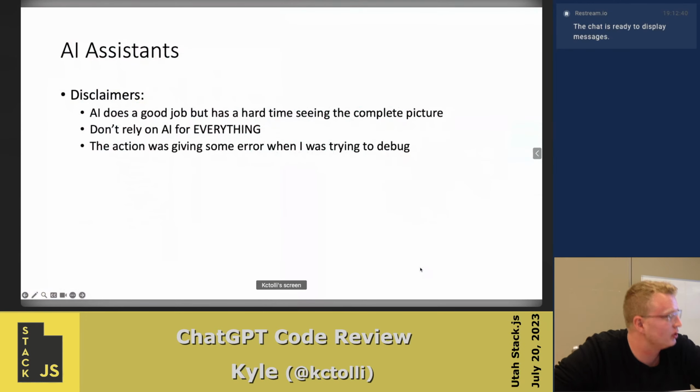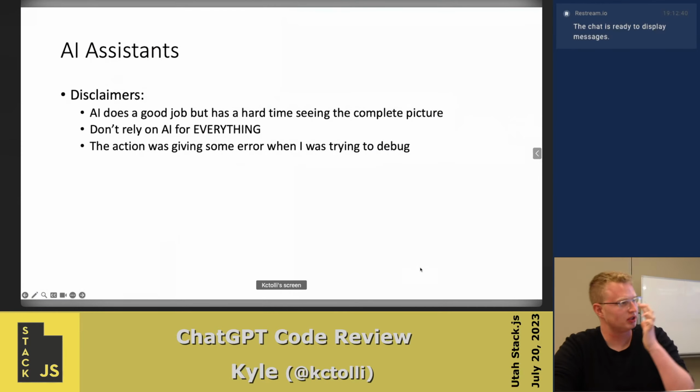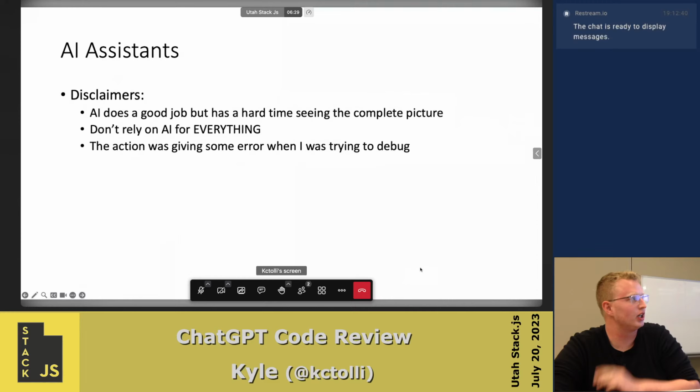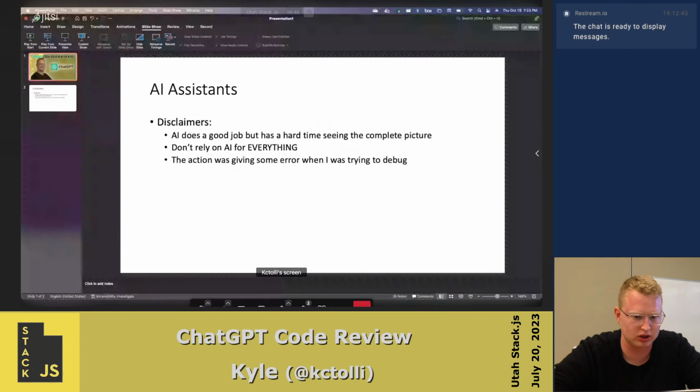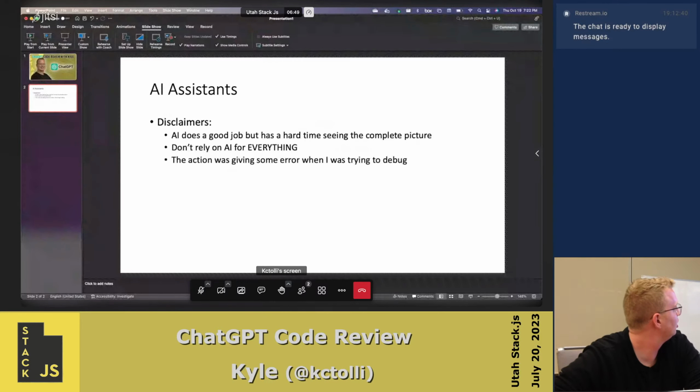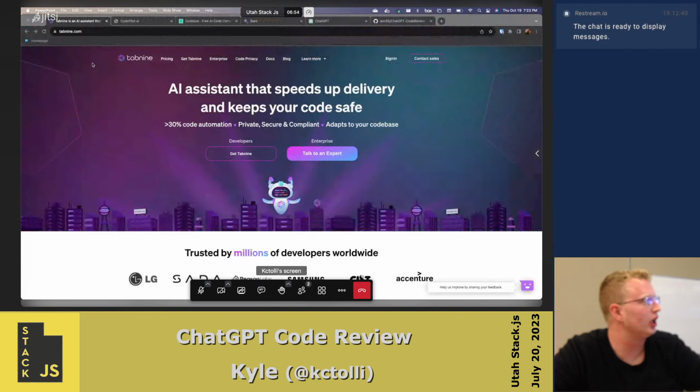Before we get started, just a few disclaimers about AI that you guys all probably already know. AI doesn't see the complete picture, and don't rely on it for everything you do. Just don't say, build me a React app to do this. It probably won't do that good of a job. And when we get to it, we might do some debugging to figure out how to get an action working in GitHub. But till then, we're going to learn about different AI tools.